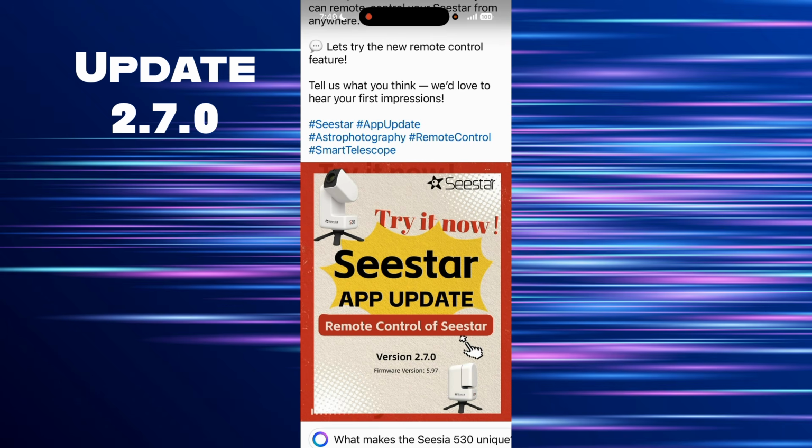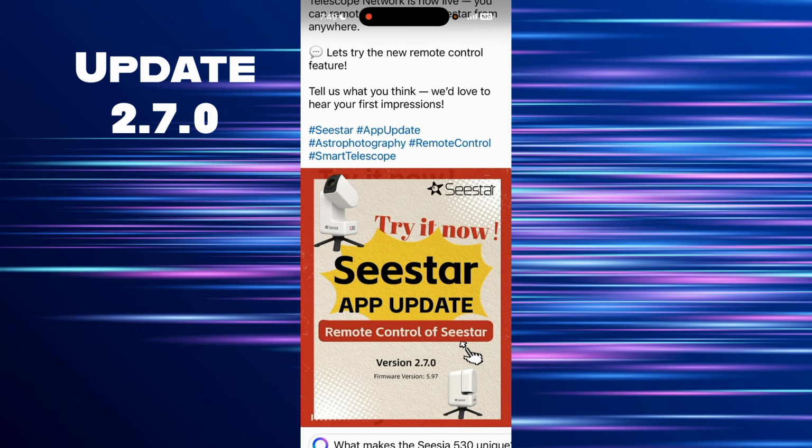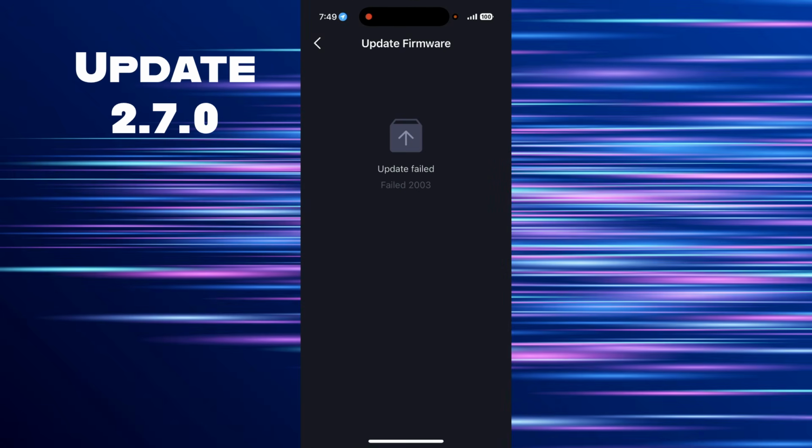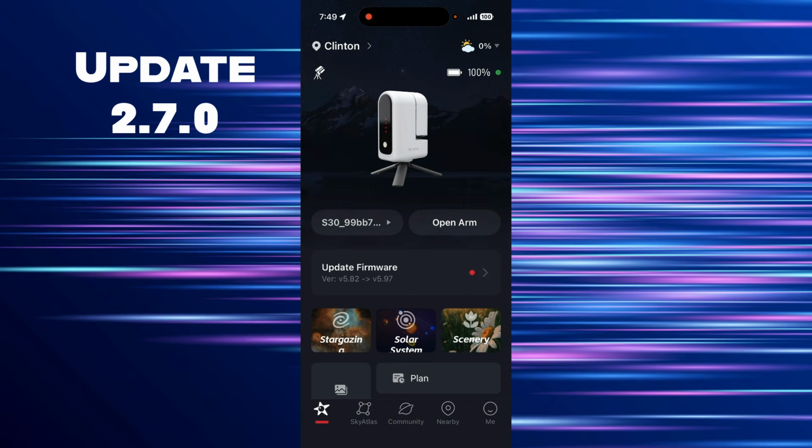It's version 2.7.0. The ad looks a little weird. I don't know. The colors make me feel like scam, but I did turn on my Seestar this morning and it said there was an update. So let's see. The update failed.